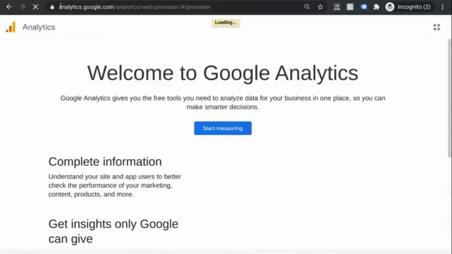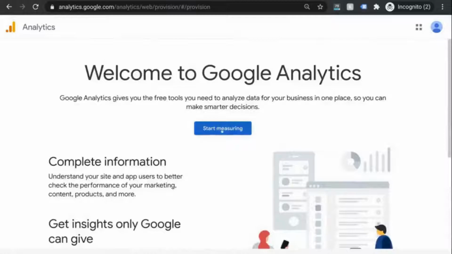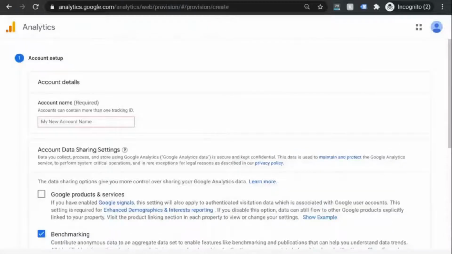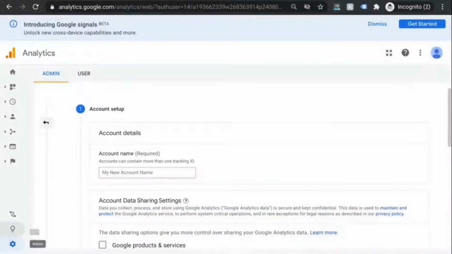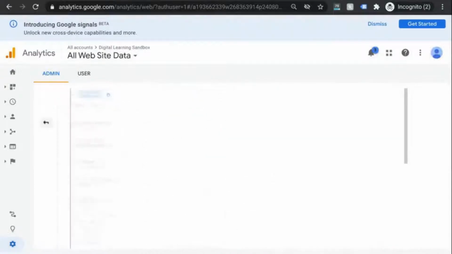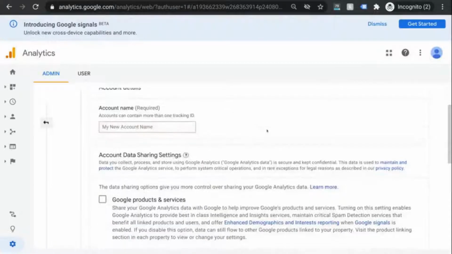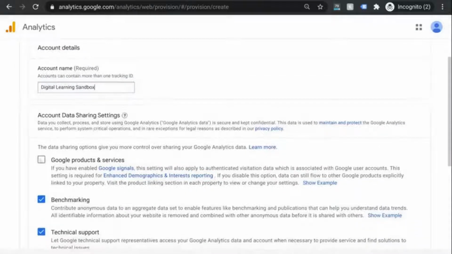If you don't have an account already, this is the landing page that you'll see. So click on Start Measuring and begin to create your account. If you already have access to a GA account, go to Admin and click on Create Account. We're brought to the same account creation screen. So we'll give this a name and take a look at the settings to figure out which one you want to enable. I'm going to check off the first one because I want the enhanced demographics and interest reporting.